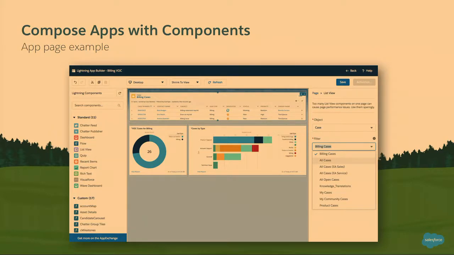Okay, so what do we mean by components? This is an example of the Lightning App Builder. What we've got here is 3 separate components. There's the standard components off the left-hand side. So we've got the cases view. It's just drag the list view in, and you can see there you can configure it. You can choose the object, and you can choose the filter. And then we drag 2 report views in.